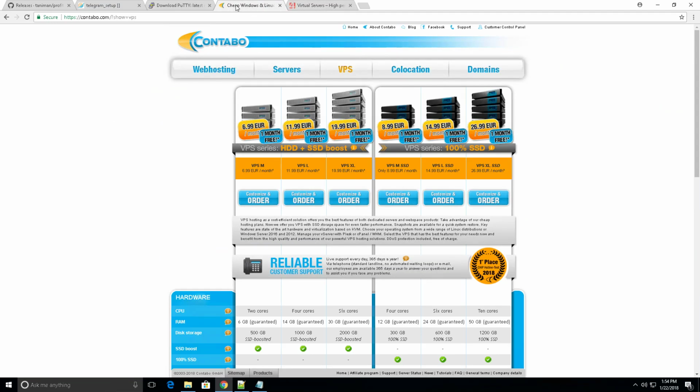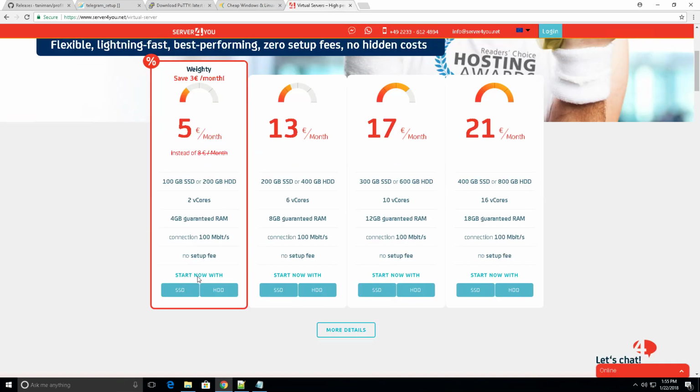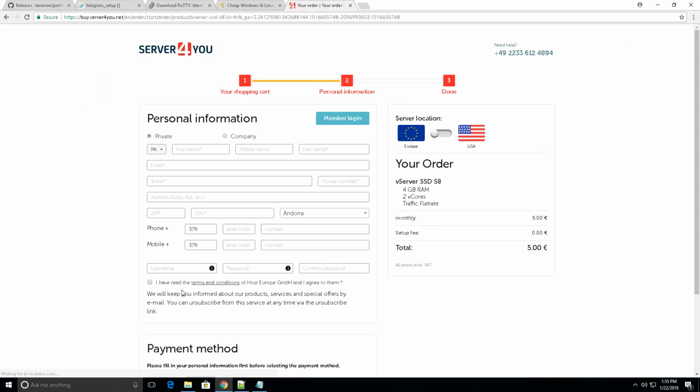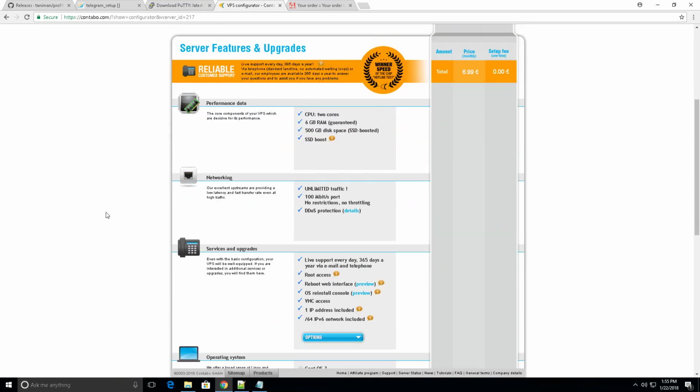On Contable.com you want to click on VPS, and on server4u it's virtual server. On both of the providers, the lowest package should be way more than enough to run ProfitTrailer. For Contable, it is this one right here, and for server4u, it is this one. However, you want to click on SSD because that will make sure it runs faster than the HDD. For Contable, you want to click on customize order and order.